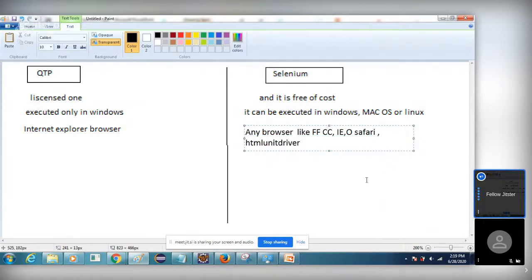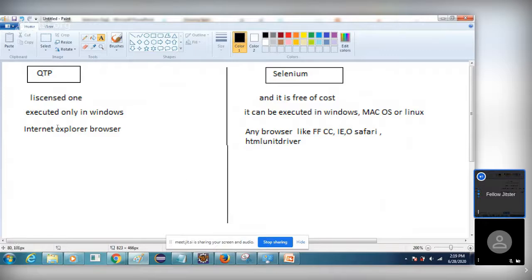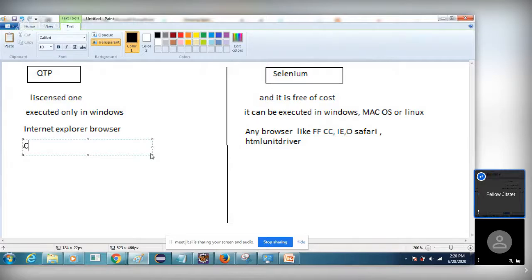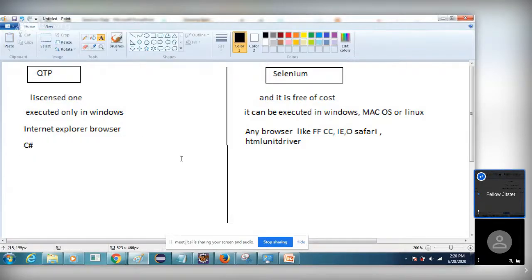HTML unit driver. Okay. And there is one more reason for not using QTP: this QTP tool can support only one programming language, that is C#. In QTP we can use only C#. If you want to use Java, Python, Ruby, or JavaScript, then QTP is not feasible for you.